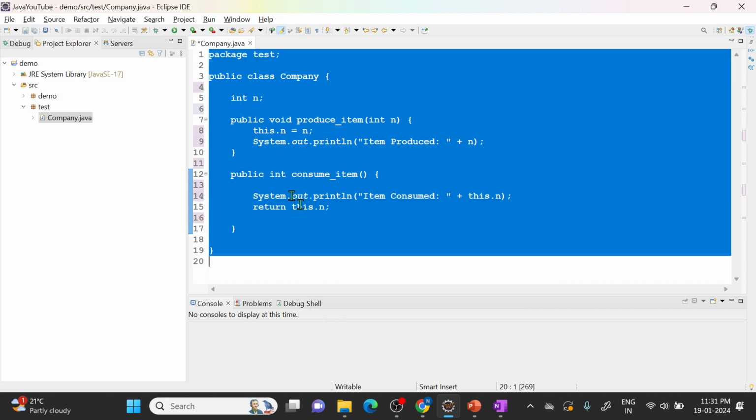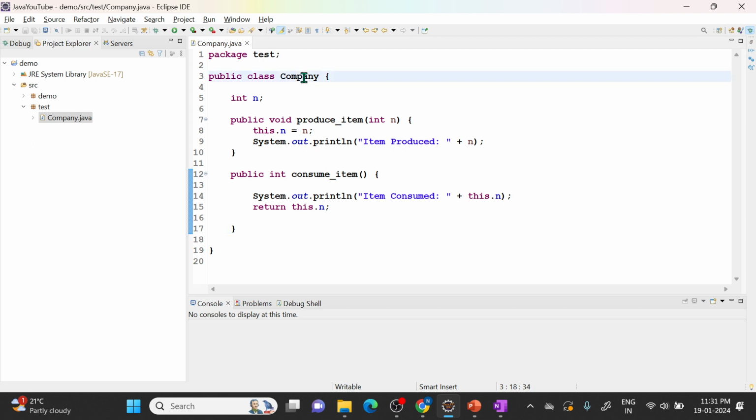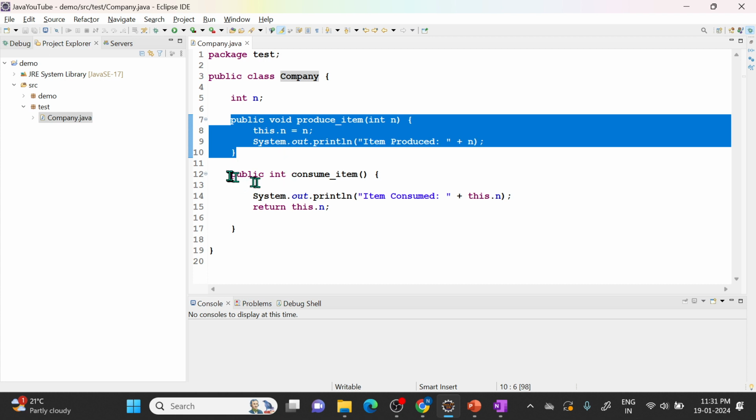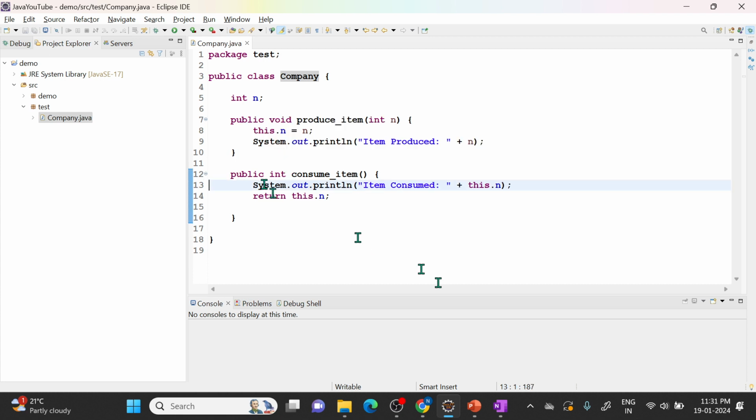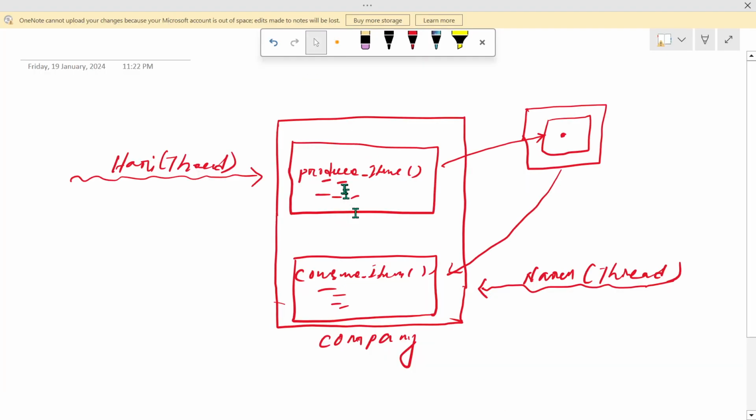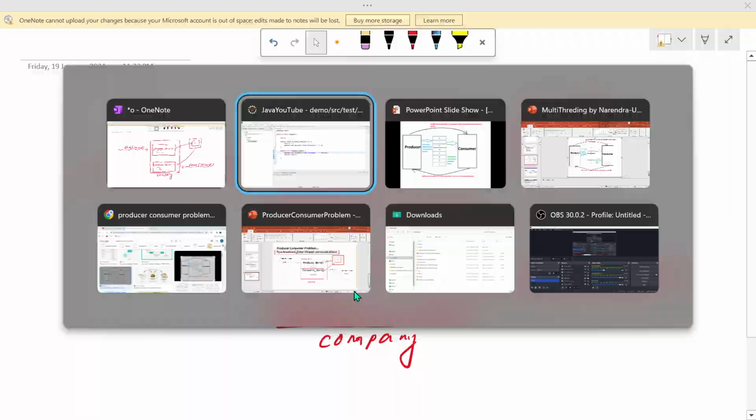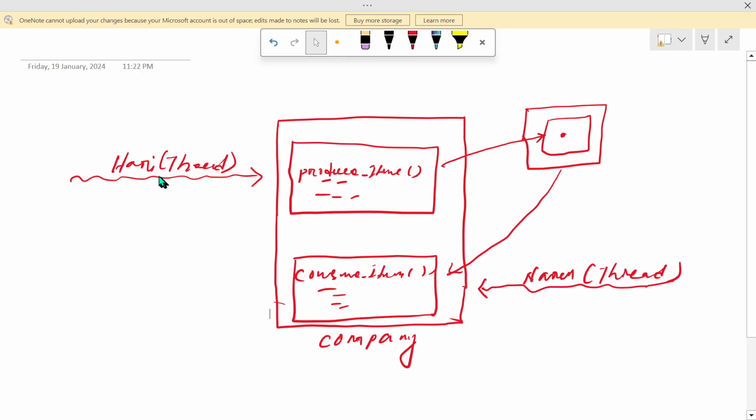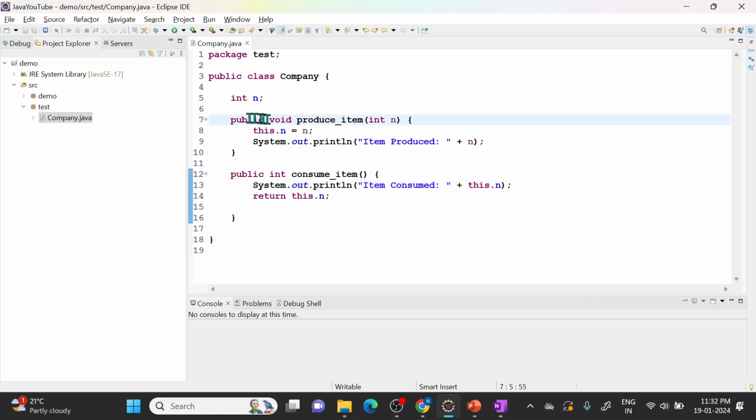That's all. What I did is create a Company class which has two methods: produceItem and consumeItem. Now I will do one thing. Whenever the producer is producing, the consumer should not disturb, and no other thread should disturb. So for that I will make it synchronized. We will say synchronized.